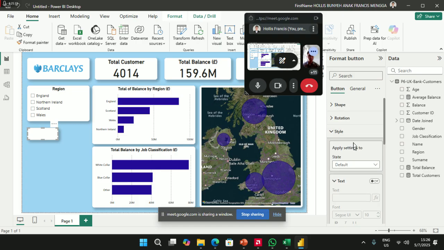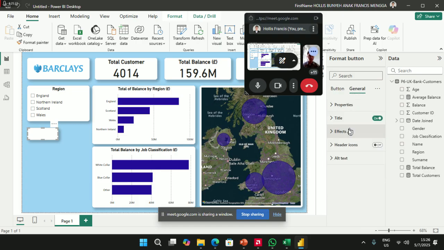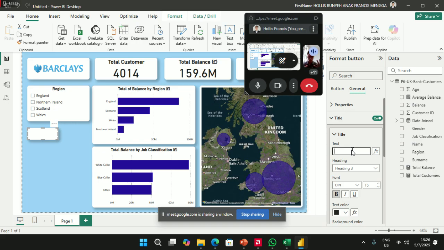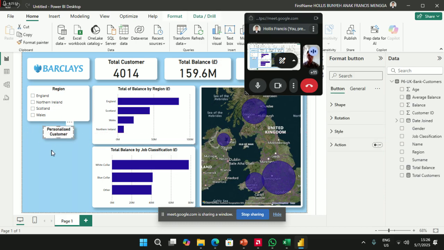Okay. Now you want to put a title. What kind of title you want to put on the button? For example, personalize customer. Personalize customer. Okay, so later we're going to look at each customer, their balance, where they are, and their background. Okay, so that's our first button.